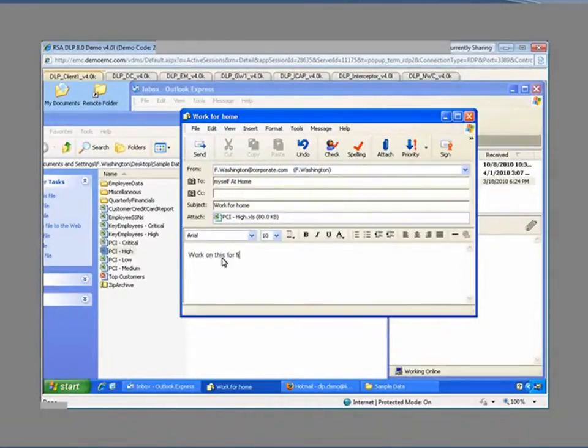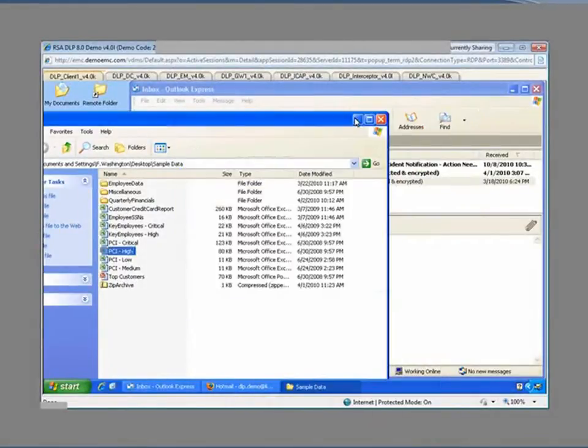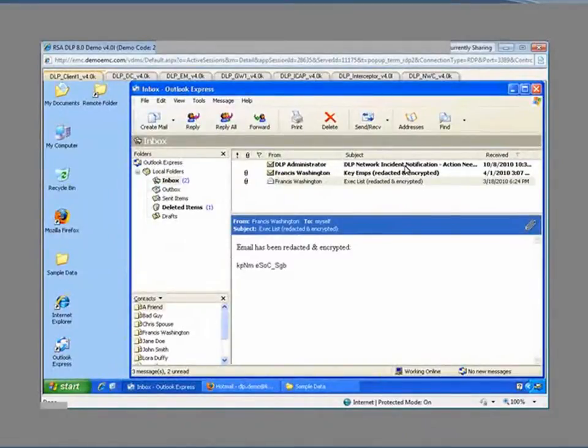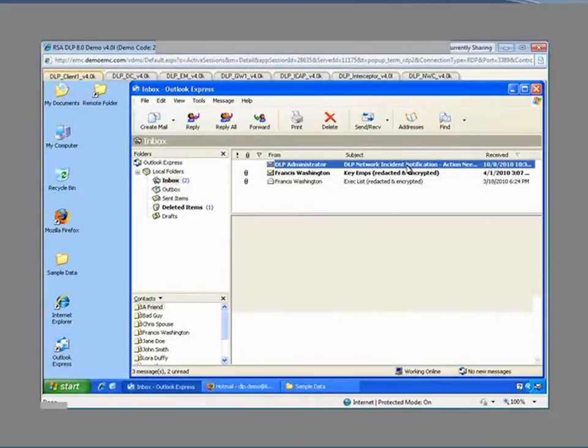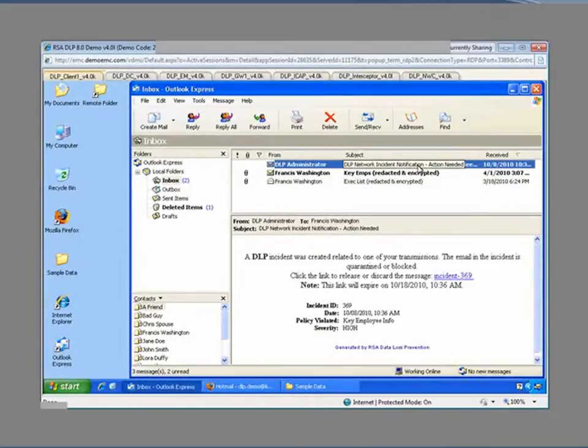And I'll go ahead and send it. So I send that email out, and I actually notice that I have a DLP policy violation in my inbox that I didn't notice yet. If I click on this, I can see that it looks like one of my emails that I sent earlier in the day was quarantined or blocked by DLP.